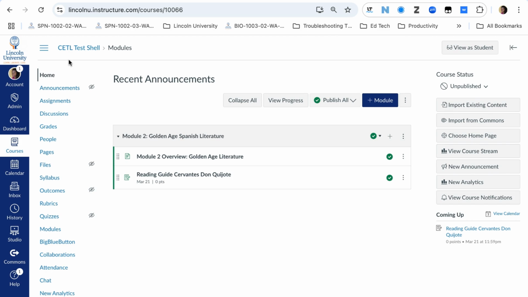Today we are going to look at how to set up your gradebook. The gradebook is not as intuitive when you think about where you should go to set up your gradebook. You're not going to go to grades.